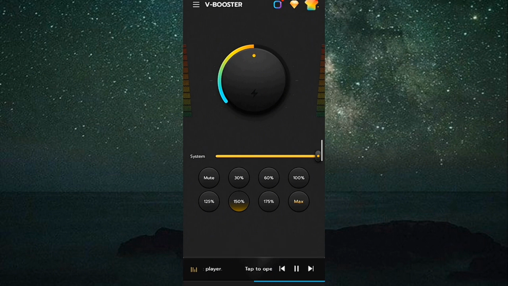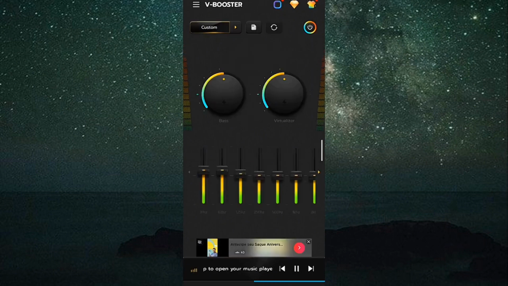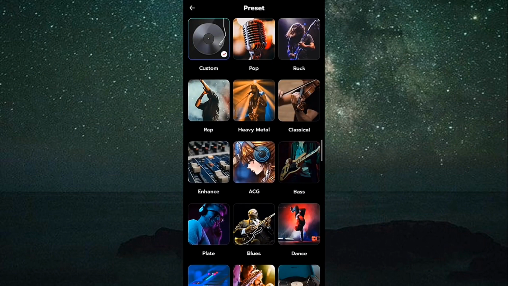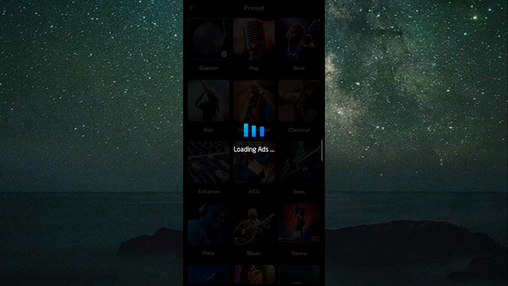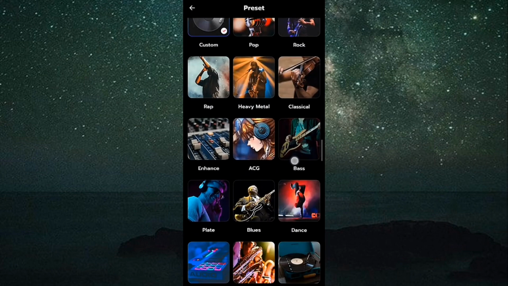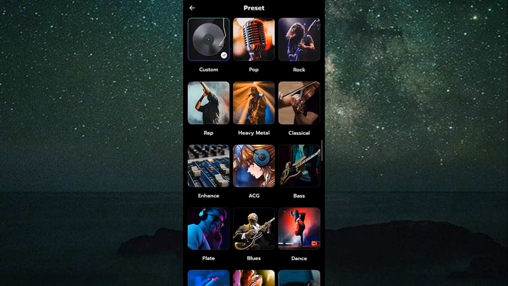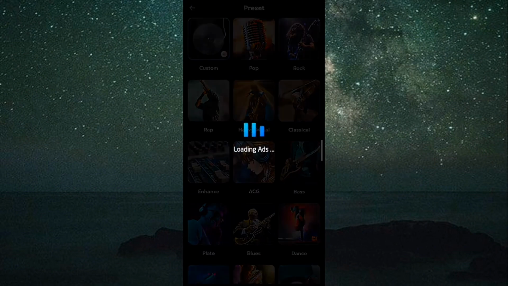You can also change the volume by touching that central circle, and there is also an equalizer within this application. Browsing here on the equalizer, we can see several different music genres. You can select a genre according to the music you are playing, and it will improve the sound.